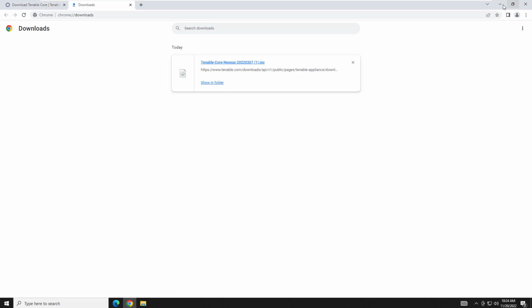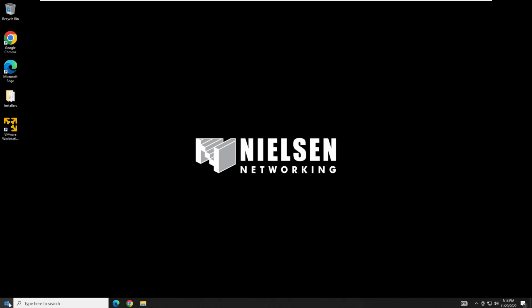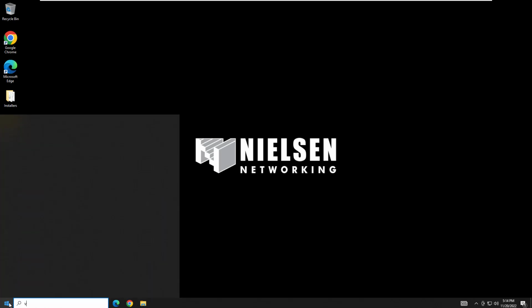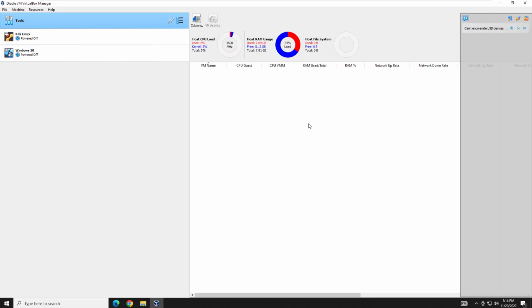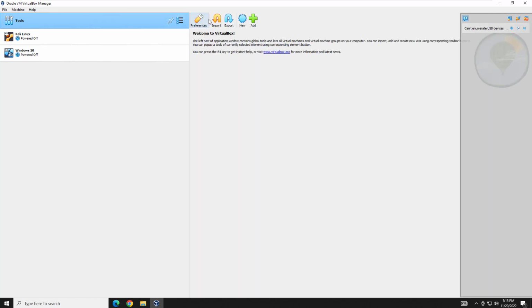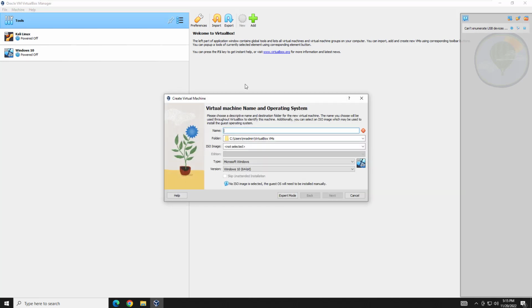So we can go ahead and minimize this down, and we're going to open up VirtualBox. I don't know where my icon went. I used to have a desktop shortcut. Anyhow, we're going to want to do new. And you're going to go ahead and name this Nessus scanner, whatever you want. I am super original, so we're going to leave it as a Nessus scanner.